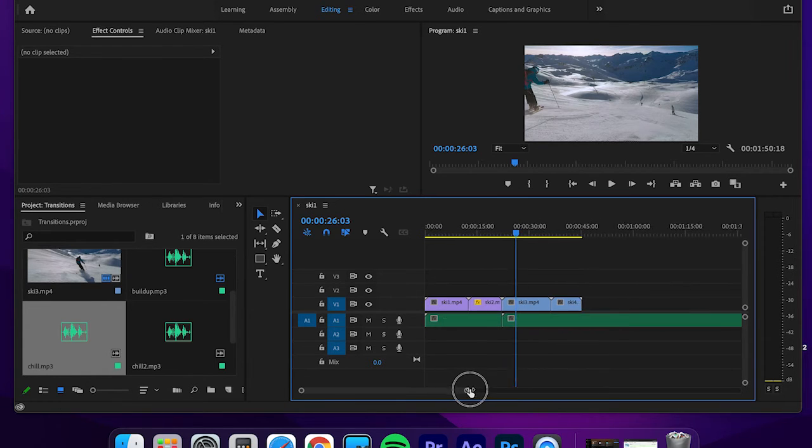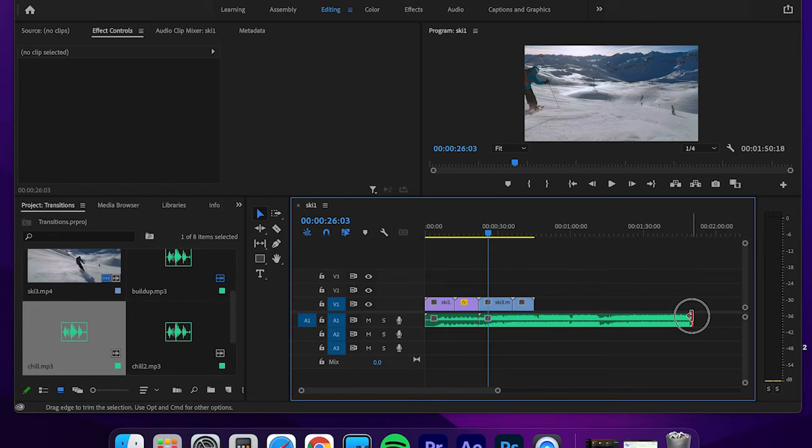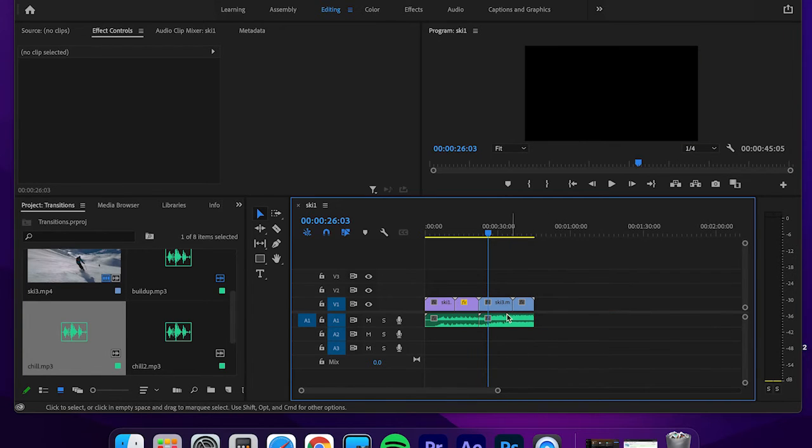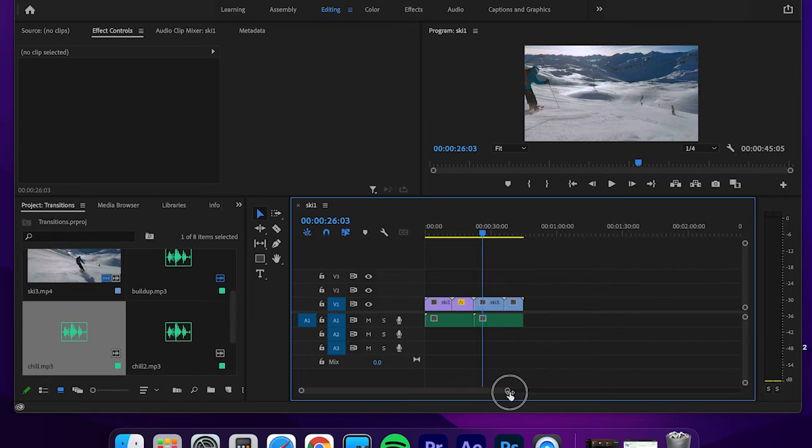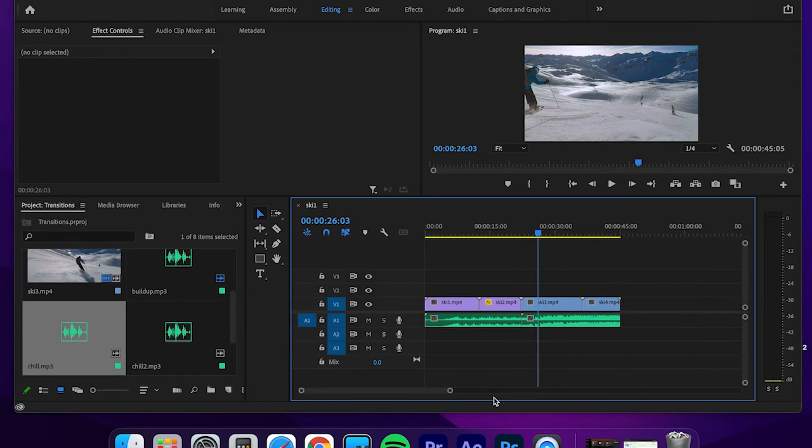And this one is, again, way too long, so I'll just trim it to the length of the end of my video. So the real crux, that's kind of my basic setup. I got my 4 clips. My audio now matches one transition, and length is good.